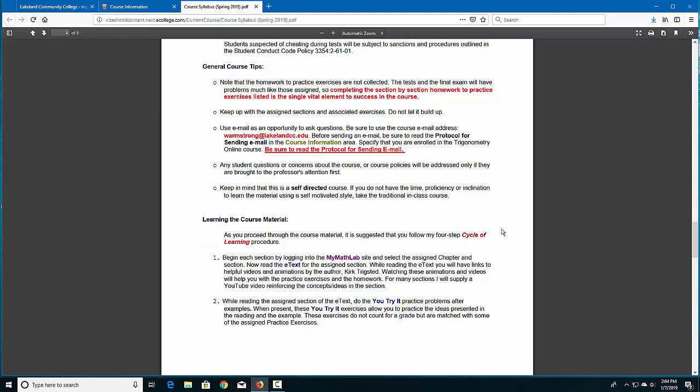Some general course tips. Again, the homework and practice exercises are not collected. They're not submitted. You will do those to do well on the quizzes and the tests. I believe the section-by-section homework and practice exercises are the single most important element to be successful in the course.